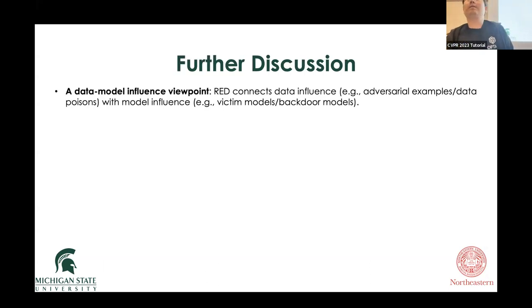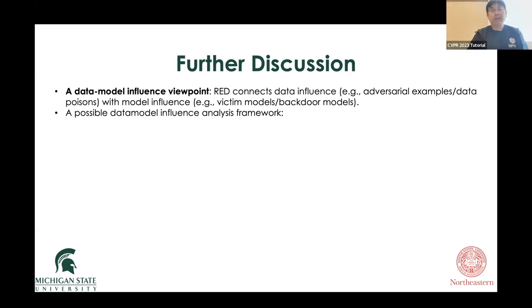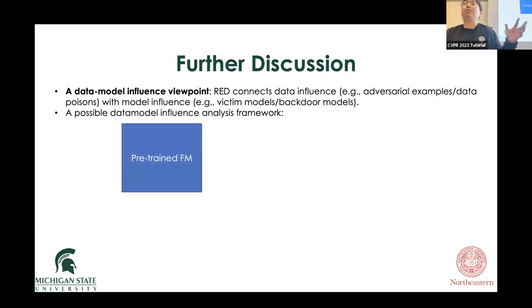And further, I want to give another generic view of this RED process: a data-model inference viewpoint. You can think of the reverse engineering process as connecting data inference, like adversarial samples or data poisons, with model inference, like victim models or backdoor models. A possible data-model inference analysis framework that can be distilled from RED is to start from the pre-trained foundation models: any models, image classification models, generative models, and so forth. One thing you want to do is some inverse process. Think about the model inversion process. There are model inversion attacks with a very similar flavor, but here we're trying to do reverse engineering to help us defend against attacks.